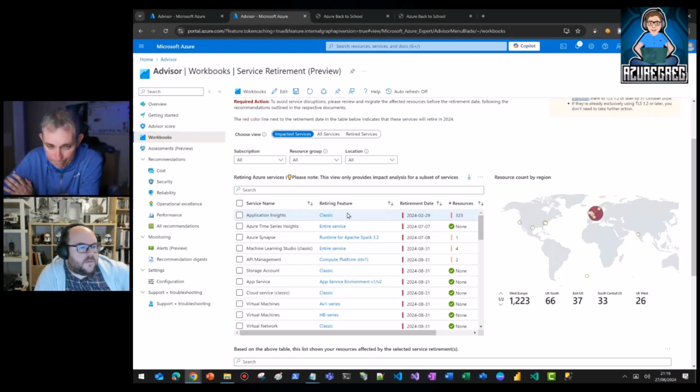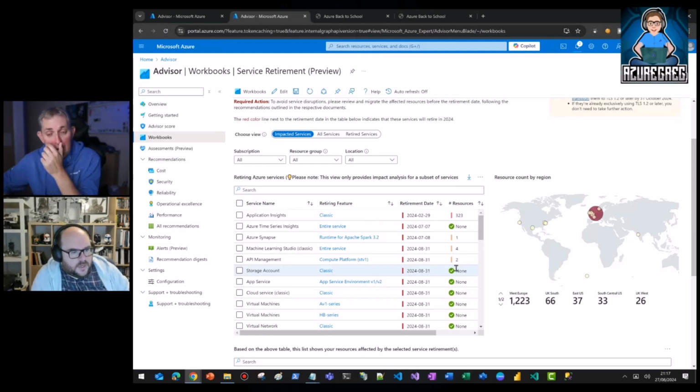Okay. And so this is a list of all the retired services, regardless of whether you have them or not, because I can see in the resources column, any service that you don't have any affected resources for, it says none. So it's covering all the bases, regardless of how full or how busy the subscription is that you're looking at.